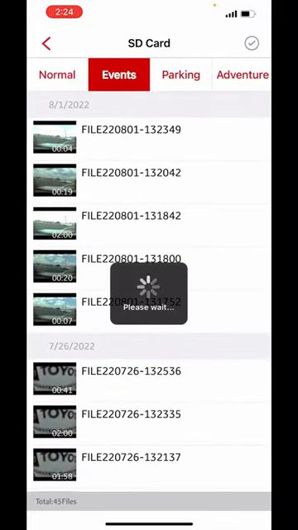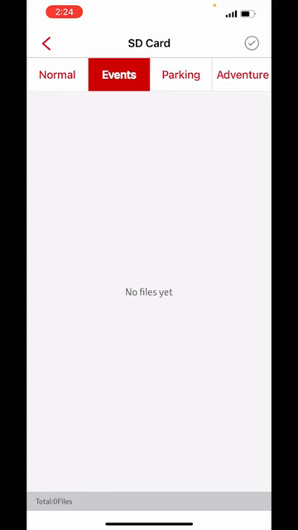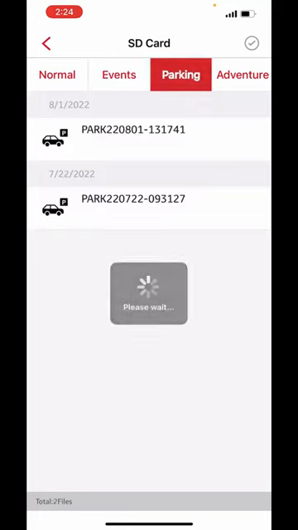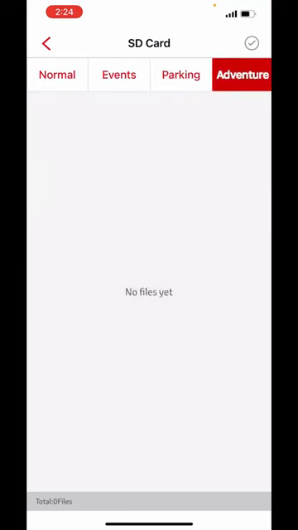Events, that's whenever you press the action button, or if it senses an impact on the vehicle. Parking mode is for whenever it senses that an impact has been on the vehicle while it's in parking mode. It will basically start recording after that impact for you, and the file will be saved there. Adventure mode is for whenever you press and hold the action button for about 5 seconds. It will record your whole drive. That's for if you're in a scenic area.